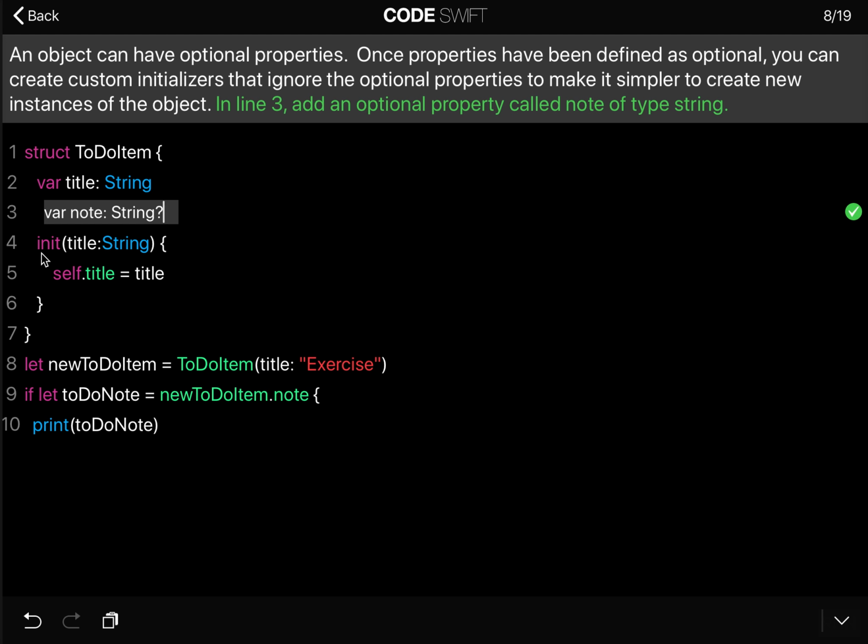So here's our initializer, and this time we pass in a title of type string, and then we say self.title equals title. In line 8, we create an instance for the struct called new to-do item, and we say it equals a to-do item with a title. So we want to here say we need to exercise, and you can see that we didn't have to specify a node.